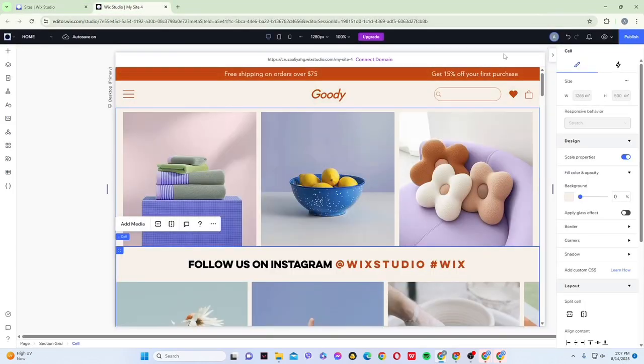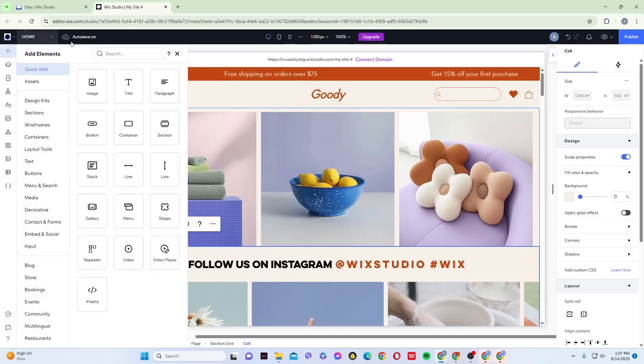Now, once inside the site editor, on the left panel, click on the plus sign button to add an element. Then, go to the Quick Add section. Here, on the bottom, you will see an iframe option, so just go ahead and click on that.